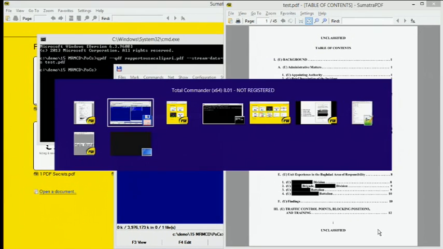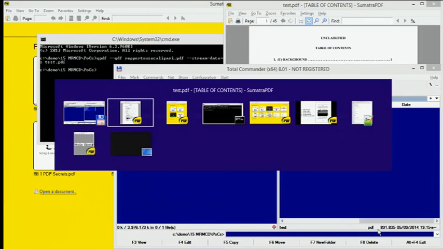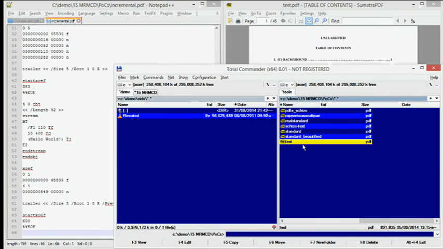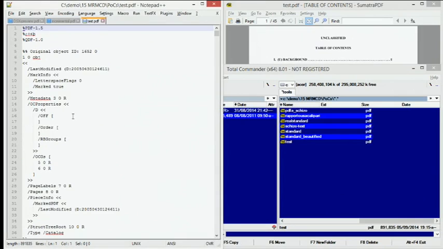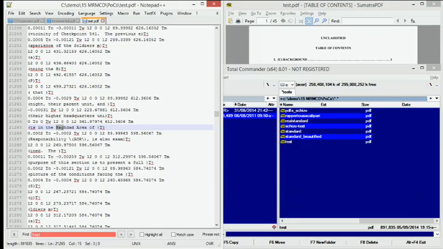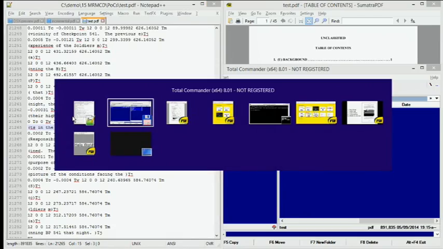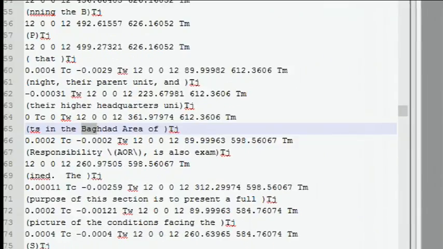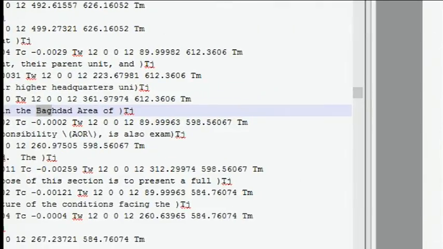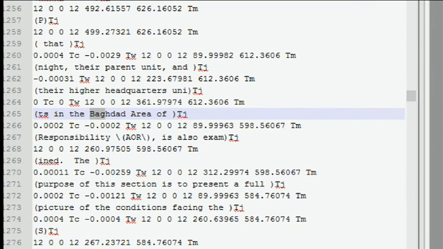So once again, that was a real document, right? So Baghdad, so what do we have? We have in the Baghdad area of responsibility. So it looks like it's the right stuff, right? It looks like it matches the text. As you see, some elements of the text are truncated or whatever, but we don't care. That's how the official document was.